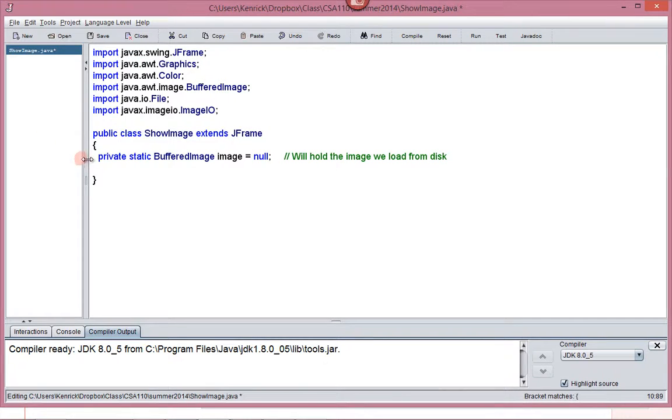So the idea is, we'll say more about these later, but basically private means you can only access this from inside the show image class. Static means there's one copy of it. BufferedImage is the type. In this case, it's going to store the image in memory or in a buffer. And then here I'm calling the variable image. You could have picked a different name instead of image, but that's just what I picked. And then null is a placeholder that just says I haven't set it to anything yet. So it kind of means like nothing.